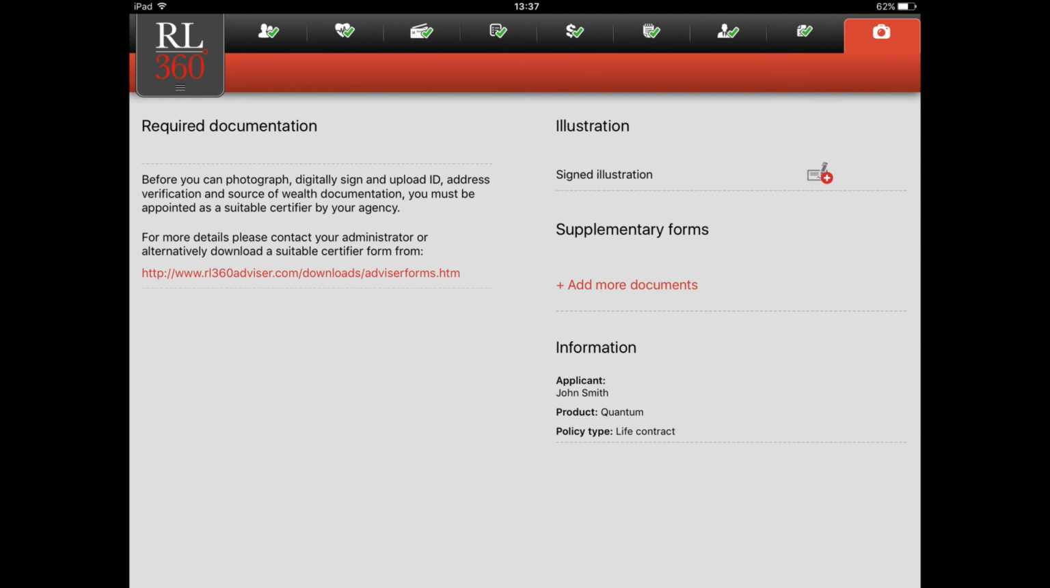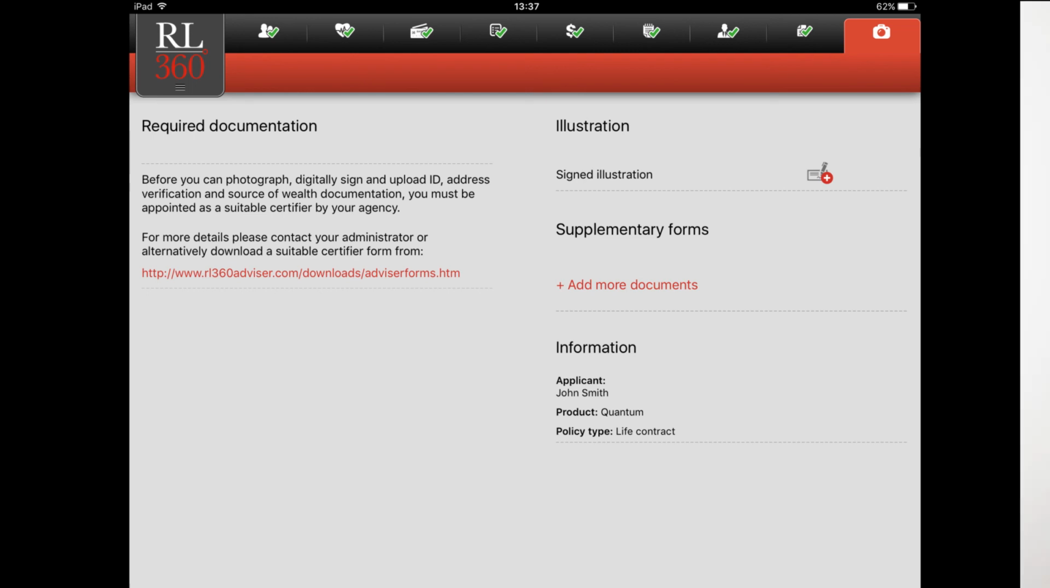Section 9 is where you need to provide all the documentation and illustration evidence required by us to accept this quantum policy. In order for you to capture this evidence and certify it on screen, you must be set up with us as a suitable certifier.